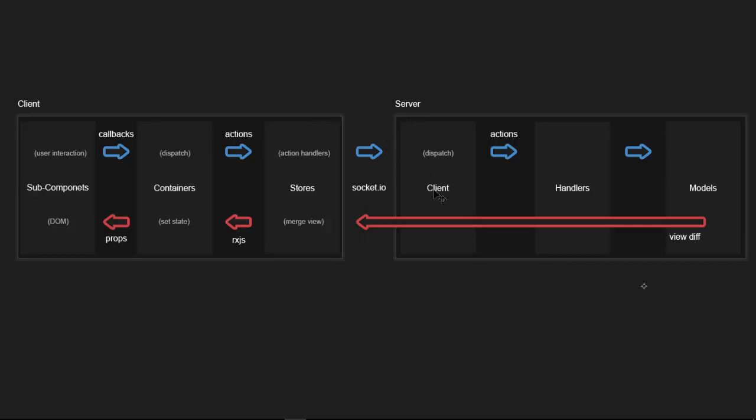Then it gets sent into what I call the client, but the client on the server is just a class called client that represents every individual connection to the server. And it's just a class that handles things. And the client, the server's representation of a client, is actually going to be a dispatcher itself. So then it will receive the message from socket.io and then dispatch the action to a handler.